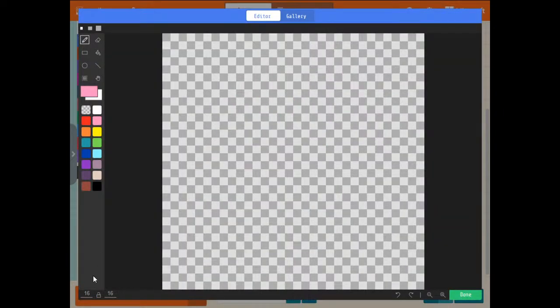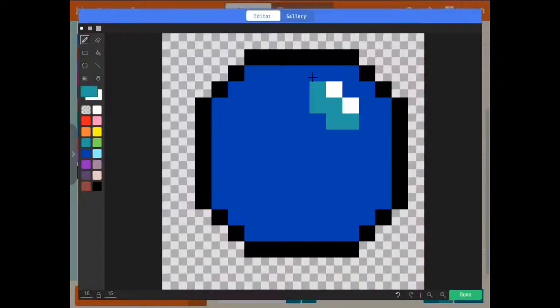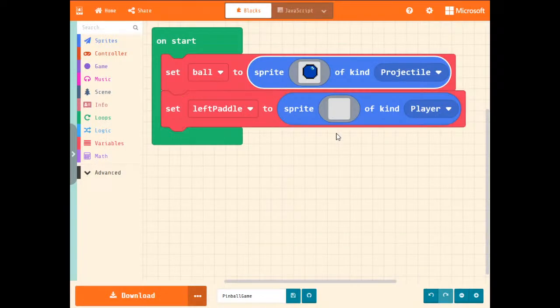Let's draw this. I'm going to make this a bit bigger, actually, because the paddle needs to be wider than the width of the ball. And if we go back to our ball, it is less than 16 by 16 pixels. So I need to make the paddle wider than 16 by 16.